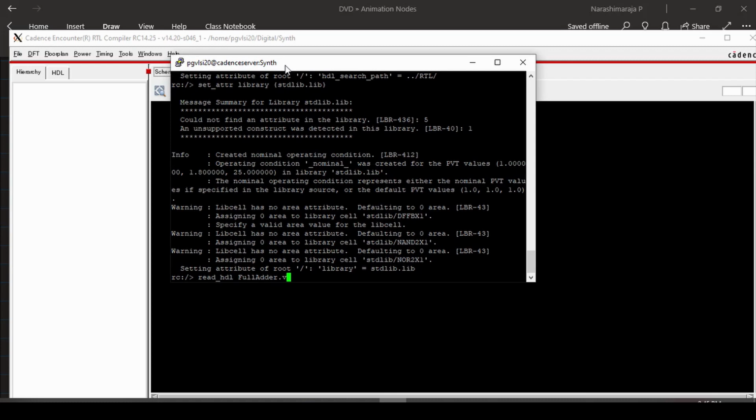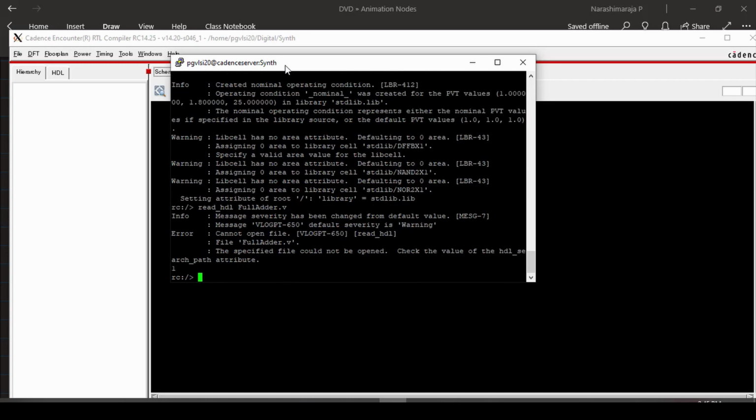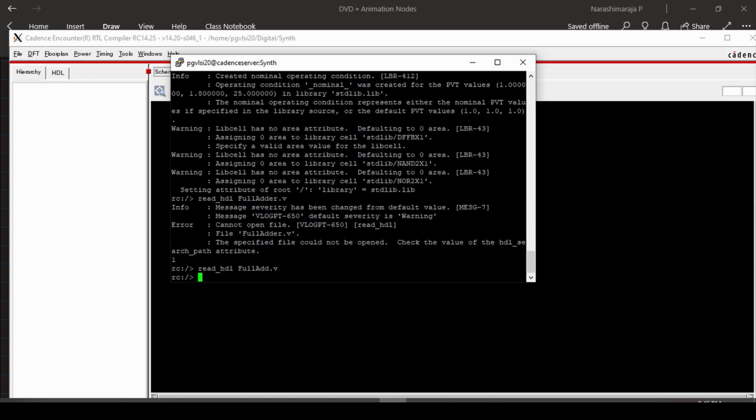If you want me to go a bit slower than this, I can. This pace is fine, right? Click enter, and the specified file could not be found. I think I've given this name as full add. Yes, full add, it is not full adder. If you have misspelled your file name, again you will get some sort of error. Having done this, what is the next step that I have to do?